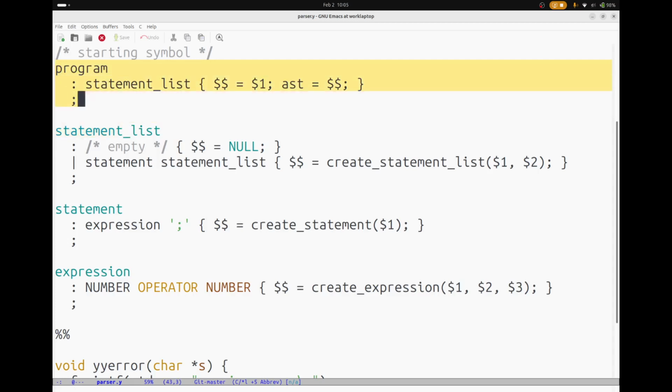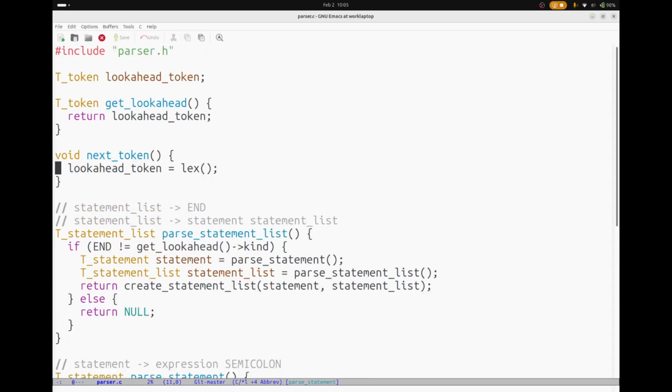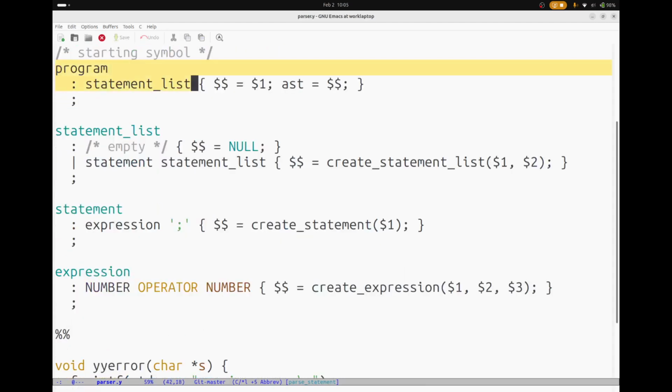I think I did this just to have a single top node for this language.